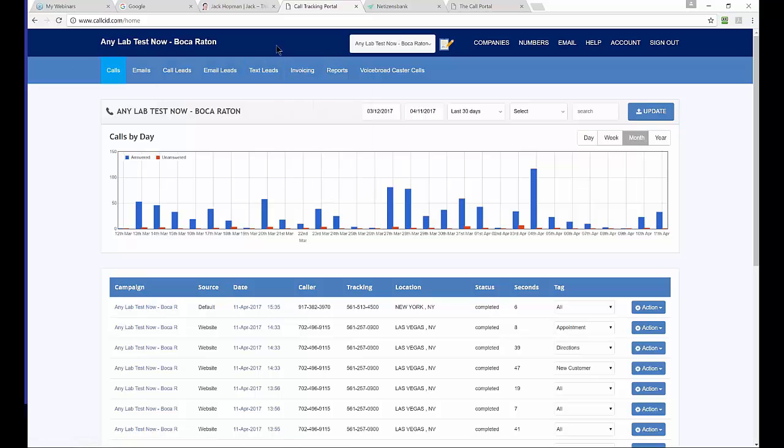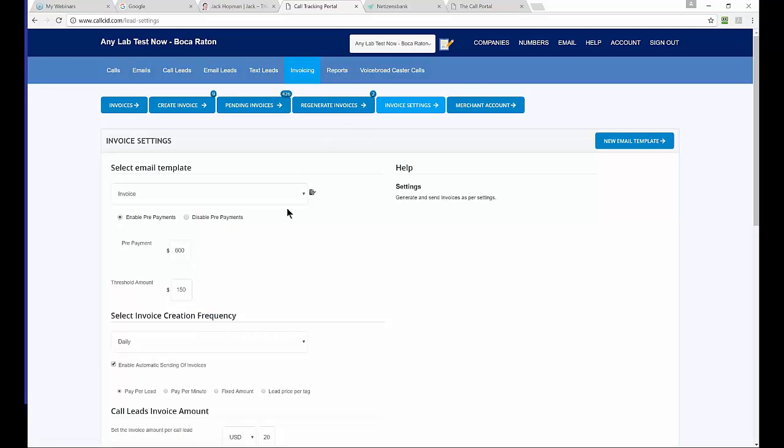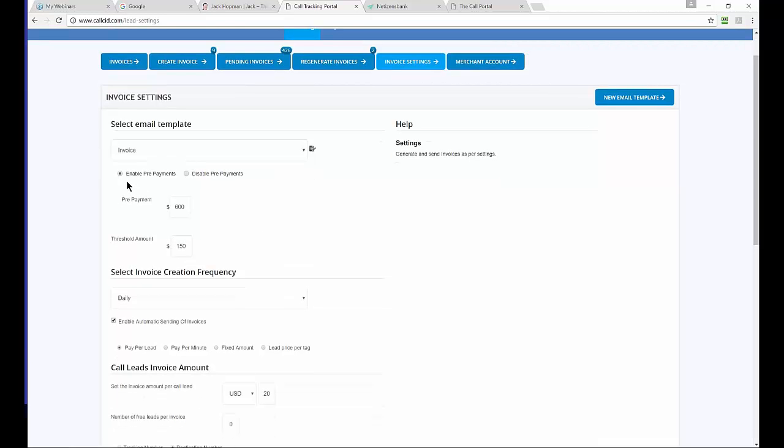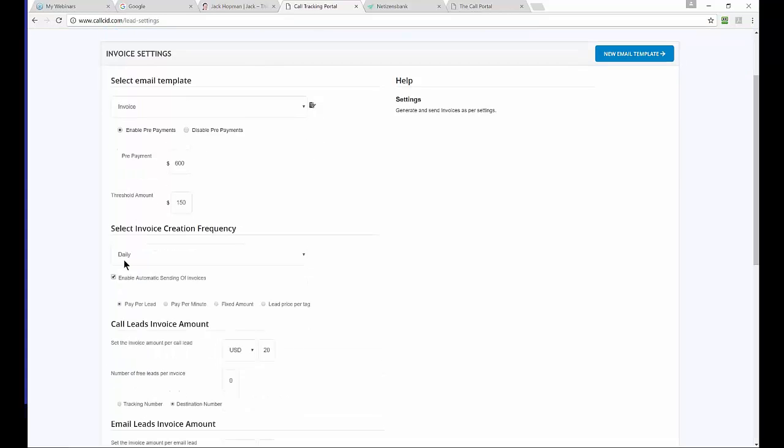So within the call portal, we have a menu, invoicing. Everybody see this? And then once you generate calls, you can go to Invoice Settings, and then you have a lot of settings. You can select an email template which sends the invoice. Then we have an option. Either you want to get prepaid, let's say you want to get paid $500 in advance, or $600 in this example, and you create leads and invoices, and once the invoices are more than 600 minus 150, which is $450, it charges again $600. Okay, so that is how it works. You can select an invoice daily, weekly, or monthly.